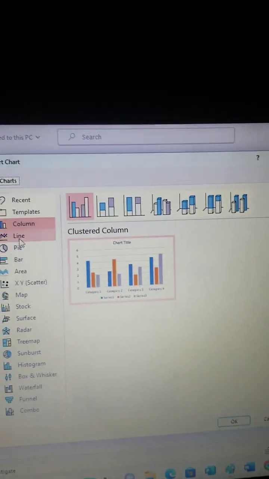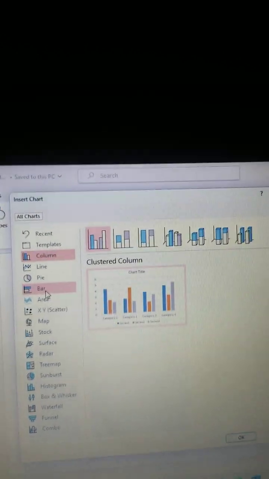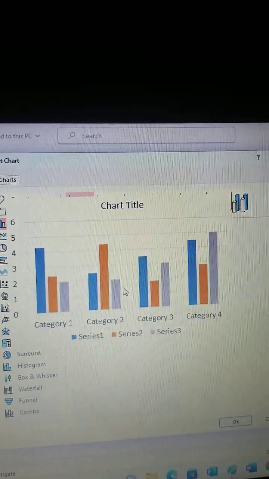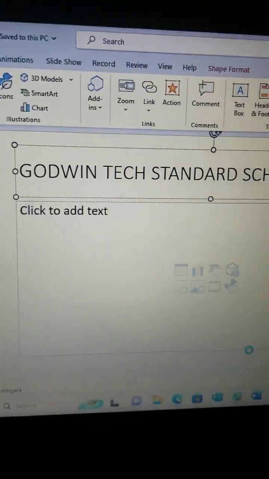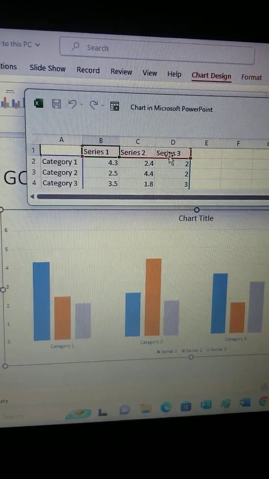Then select the chart type you want from the list on the left. Then after that, click on the OK button. It shows the information the way you want it.